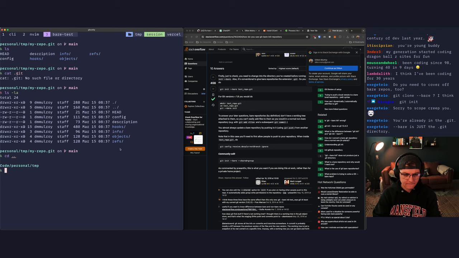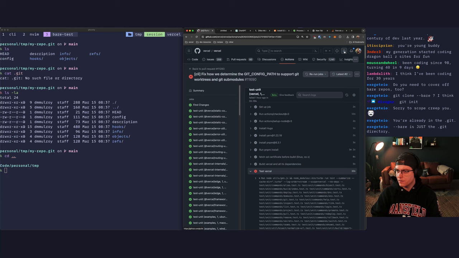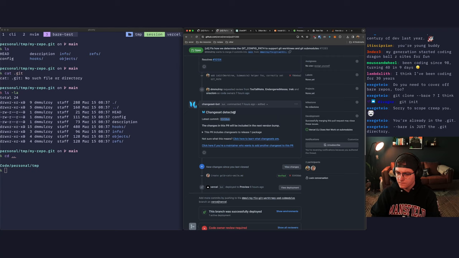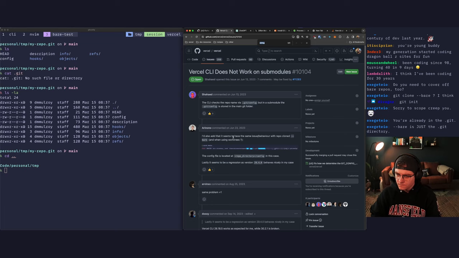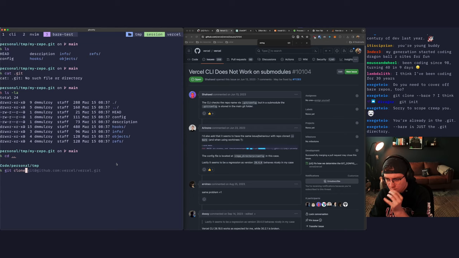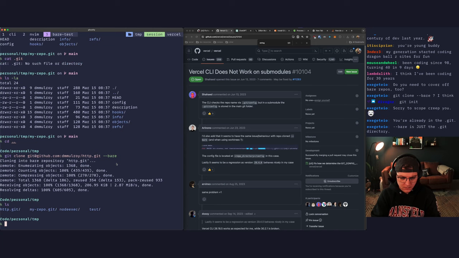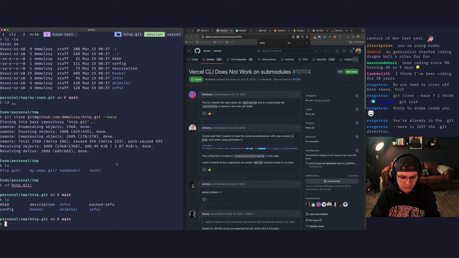So what are the use cases for this? Like, how does this work? Let me go back to the actual issue. Let me go to my PRs. Cloned with bare. So if I clone a repo, let's just clone like one of my random ones, see what this gives me. Sure. So can I do bare here? Why would I ever do this?